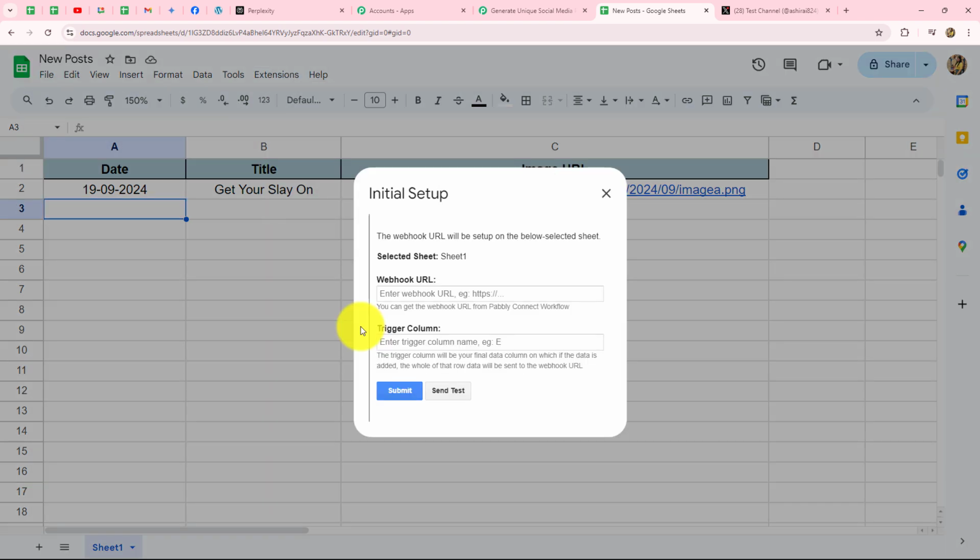We need to perform an initial setup in which we have to enter the webhook URL and the trigger column. First of all, we have to paste the URL which we have copied from Pabbly Connect in this webhook URL field, and the next turn is of the trigger column. What is the trigger column? The trigger column is the column on which, if data is added in the row of our spreadsheet, the entire row will be immediately sent towards Pabbly Connect. It is given in the instructions as well. The trigger column will be your final data column on which, if data is added, the whole of that row will be sent to the webhook URL.